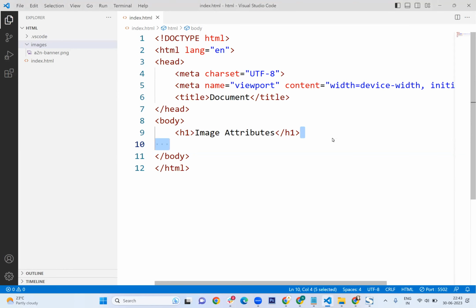To discuss that, we will create an image with img. This is the image tag. Now you have to add the image path. To add the image path, we have to give the src attribute. So src equal to, and the image which I am going to add is in the images folder. So the folder name is images slash a to n banner dot png. This is the image name and this is the extension. Now let us refresh the page.